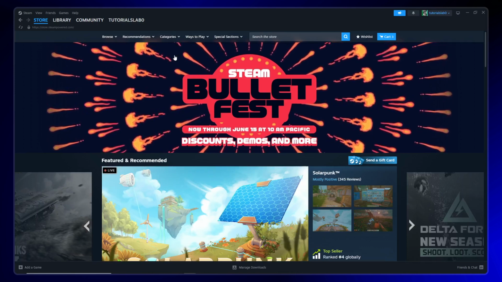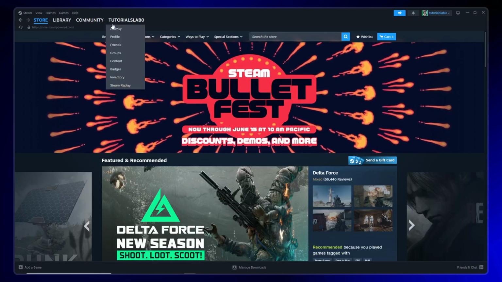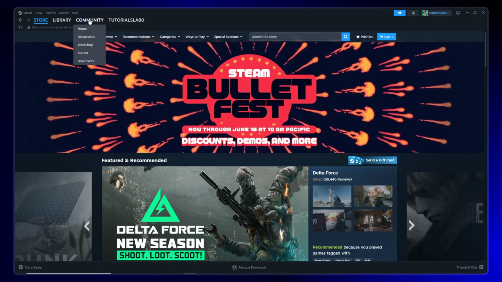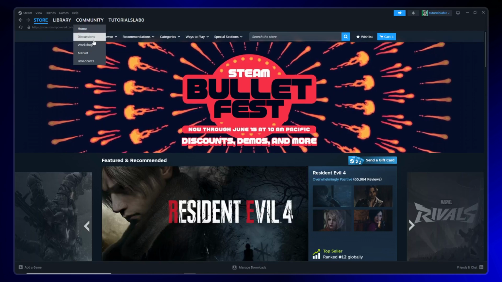Once you're logged in and on the main Steam interface, direct your attention to the upper left corner of the screen. Here, hover your mouse over the Community tab. This will reveal a drop-down menu with several options. From this menu, click on Workshop.